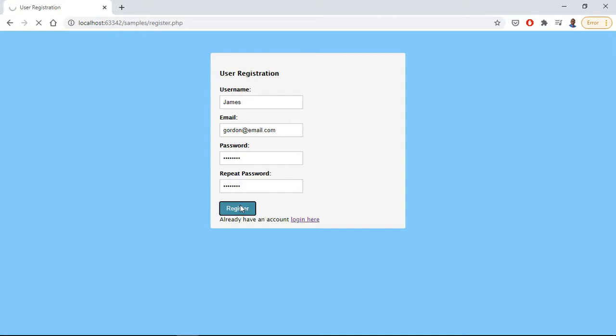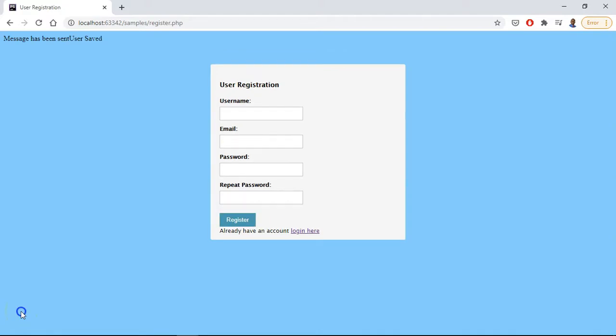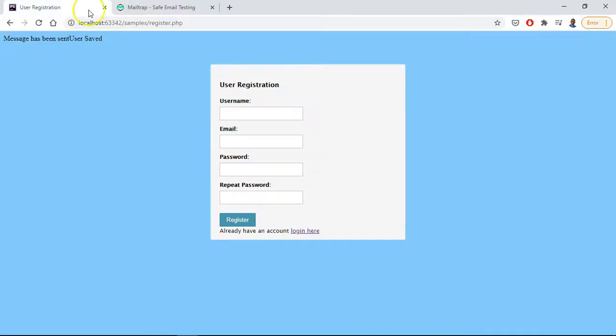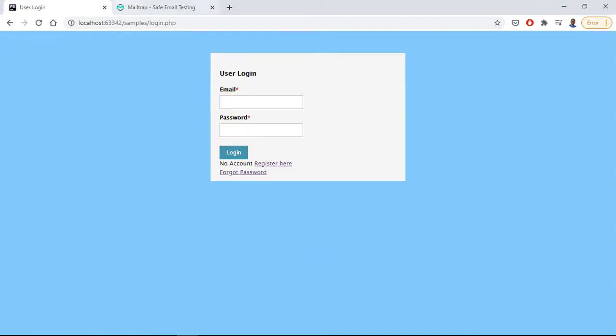So let's look for that. So our email says welcome James to the platform. So we signed up the user as James. You can see the email here, gordon@email.com. Alright, so we know we can register our user, and once our user has been registered, now we can log in that user.